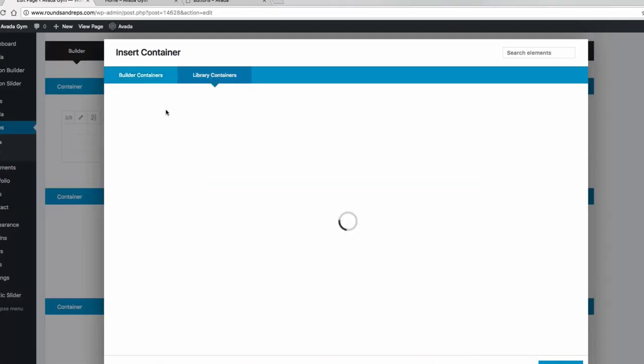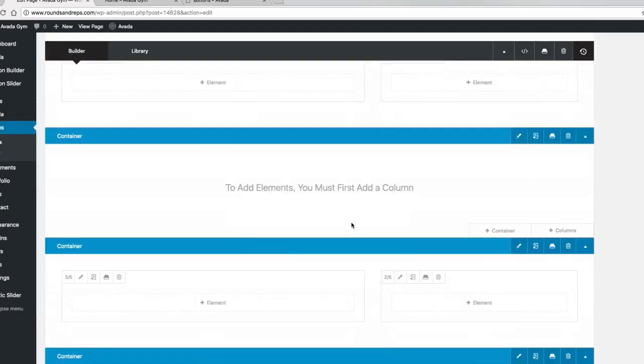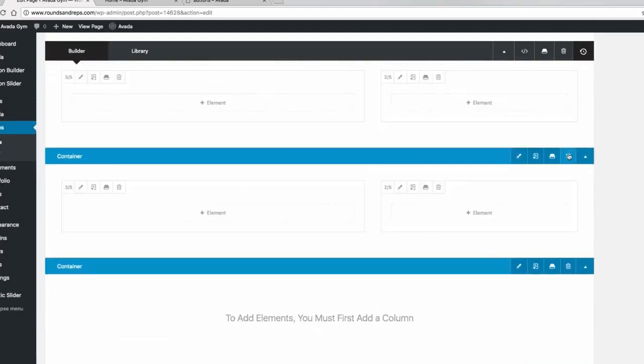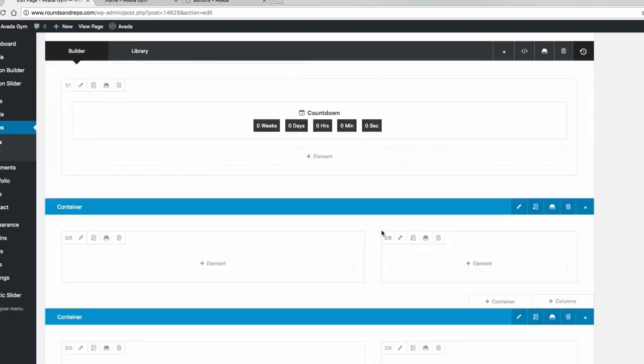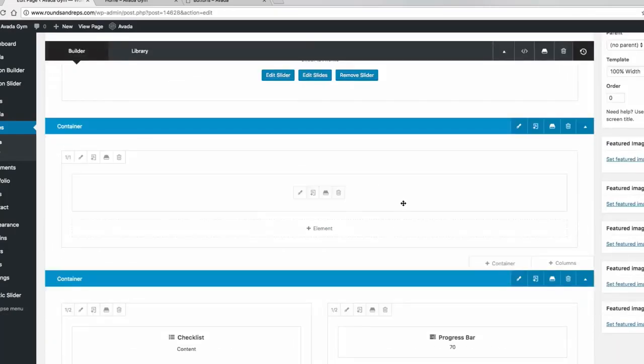You can go to library container, and then it'll just put it right there. If you ever want to delete a whole container, just delete it. And so it's really simple what you can do here, and I really like that a lot. I think it's streamlined from previous versions, and the individual elements.